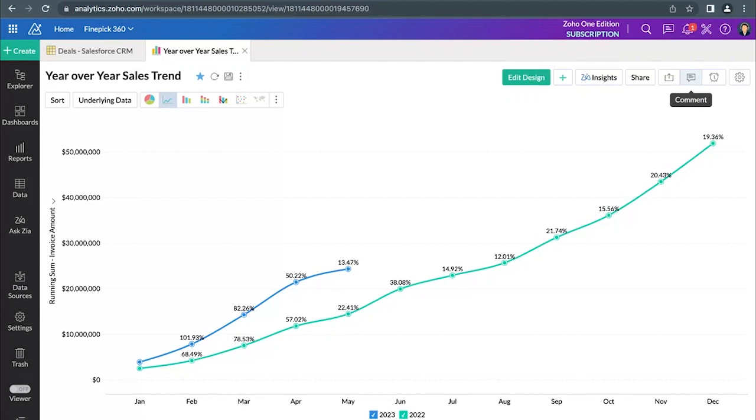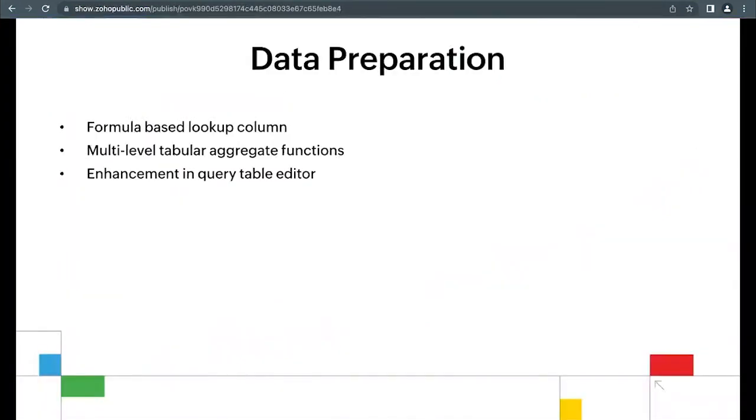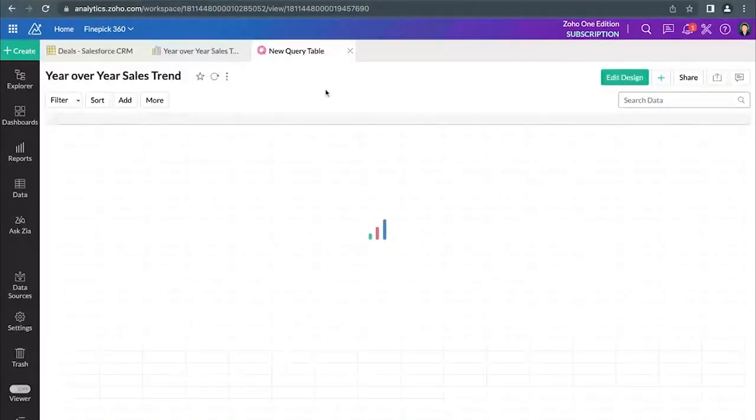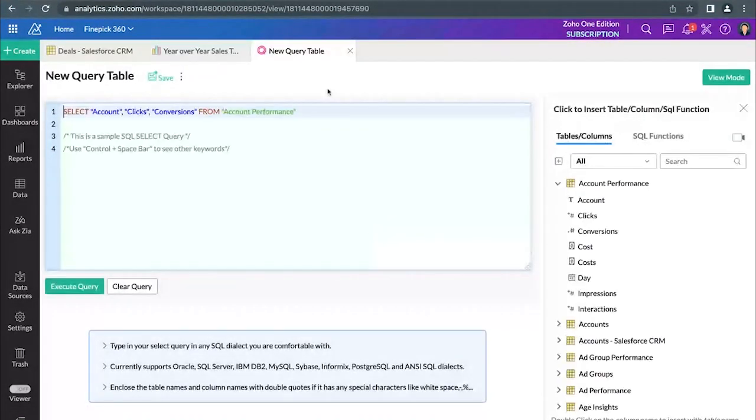But in general, the core capability that we have supported is allowing you to create a multi-level aggregate formula along with tabular functions, window functions, and so on. All right. And one last update in terms of the data preparation layer is the query table editor.